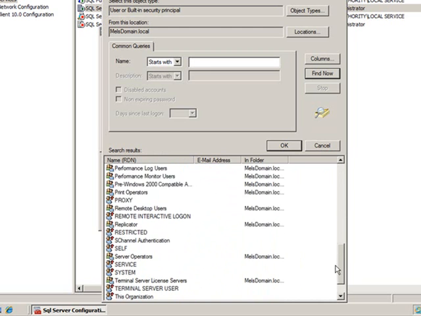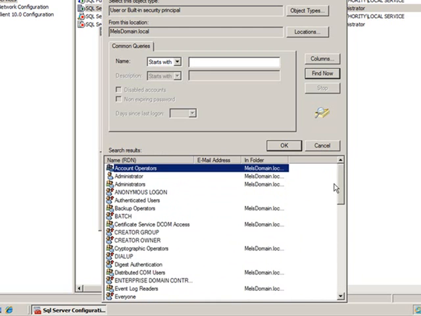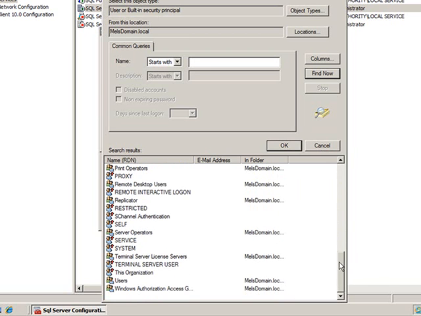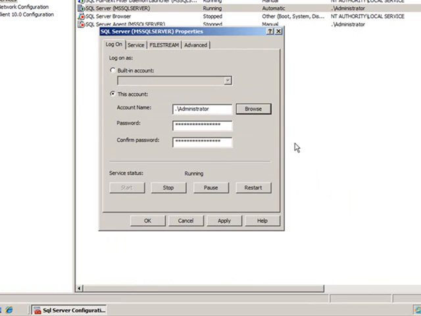I'm not going to change that right now. I haven't gotten into creating one, right? I would have to actually go over to my domain controller and do that. But once I select that, I've now got a domain account associated with my SQL Server engine or any other service that I need to have domain access. Okay? So cancel out of that.